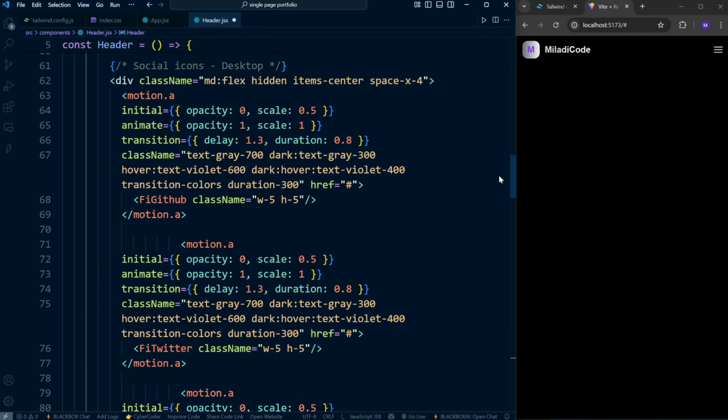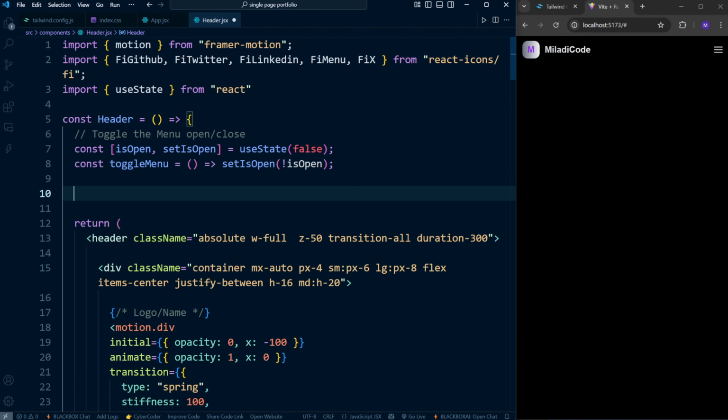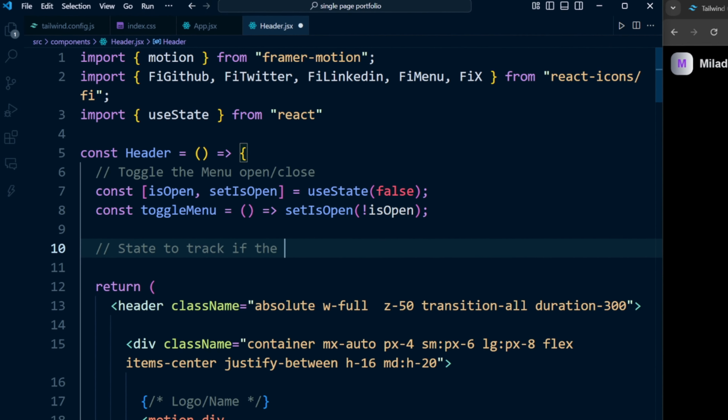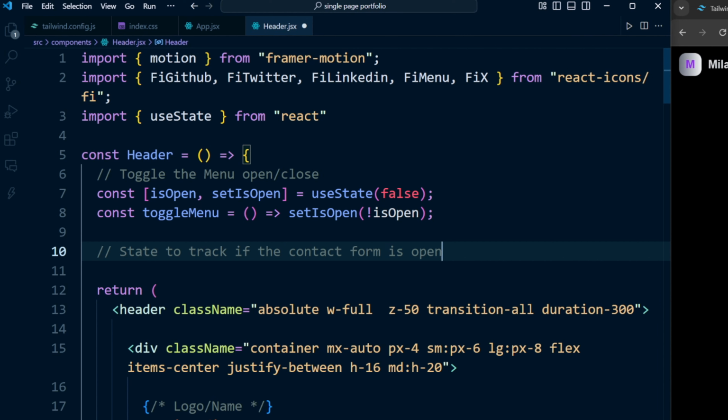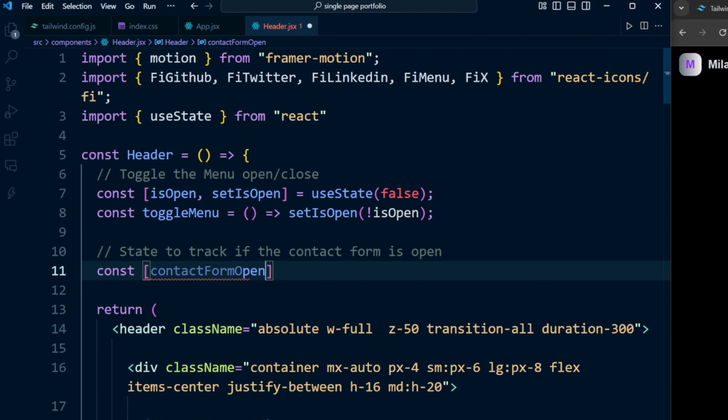First, scroll up just above the return statement, and let's define a piece of state using useState. We'll call it contact form open and set its initial value to false. This state will track if the contact form should be shown. So we write const contact form open, set contact form open equals useState false. Super straightforward. When it's false, the form is hidden, and when it's true, the form shows up.